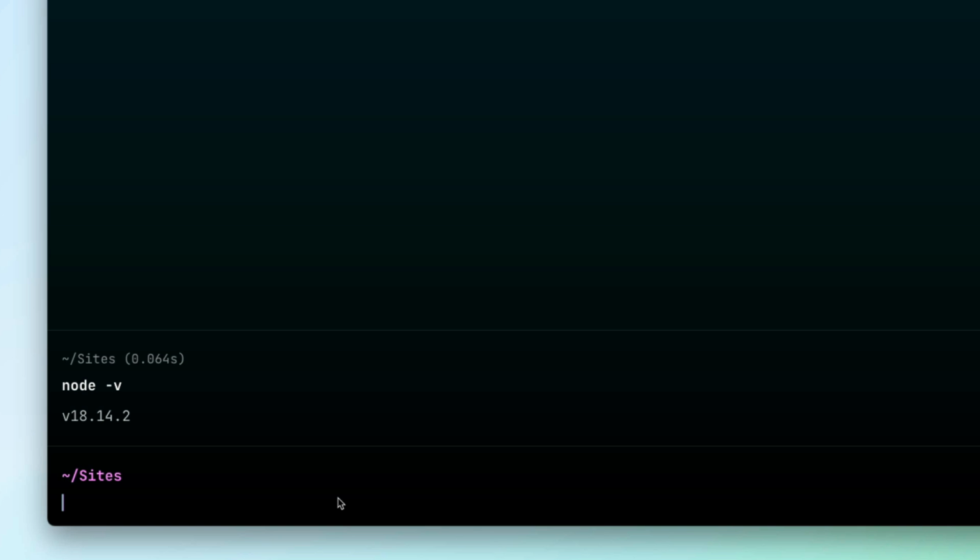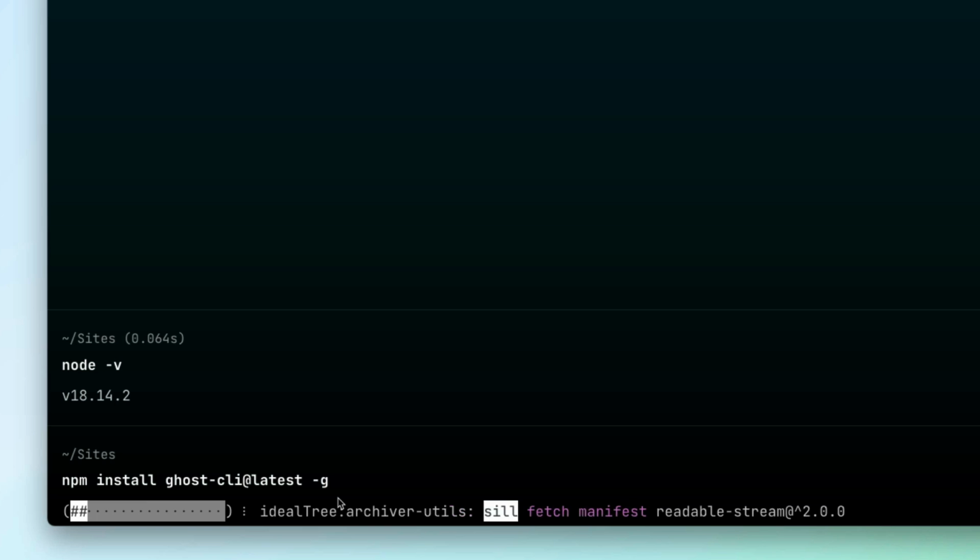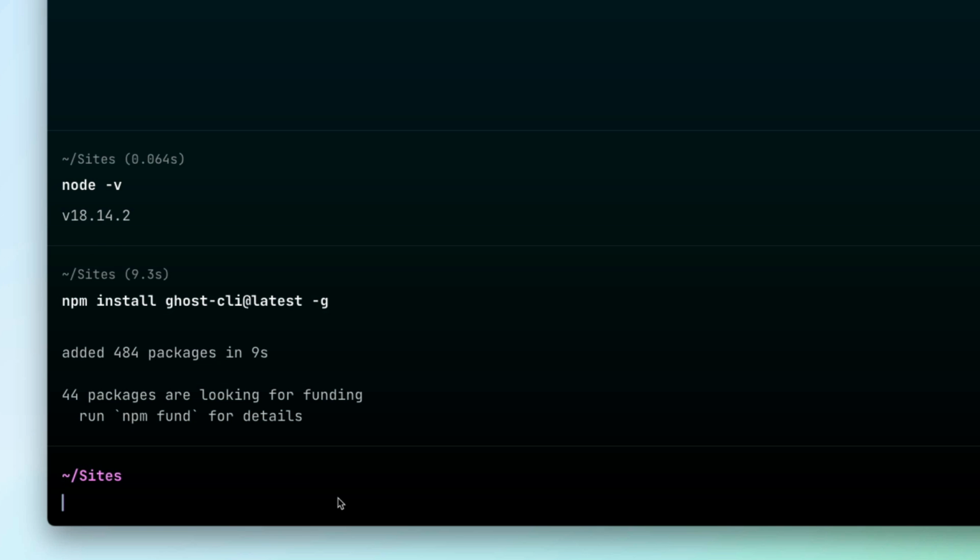Otherwise, you'll want to run this command, npm install ghost-cli@latest with the -g flag. The -g flag stands for global. And what that means is that this is going to install the CLI globally on your system and allow you to use it in any directory. So this will take a few seconds to get the package and install it. And once it's done, you are ready to start installing Ghost locally, which we'll do in the next step.